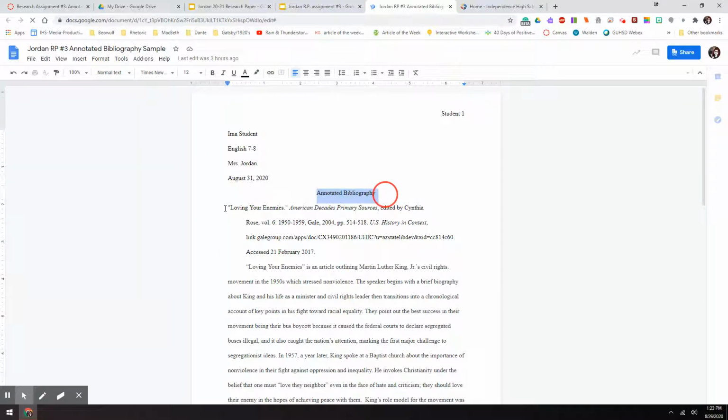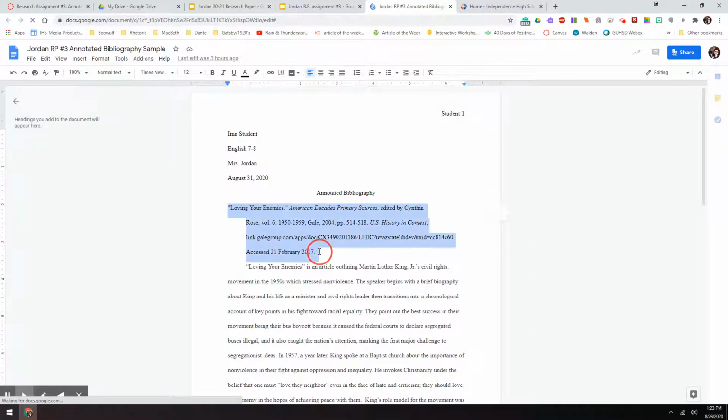And then if we look here, we have a works cited source. So we are using an article called Love Your Enemies. Okay, and so we set up this citation right here, just like any normal works cited page. So this came from the end of the database article. And then starting here, okay, we have our summary.